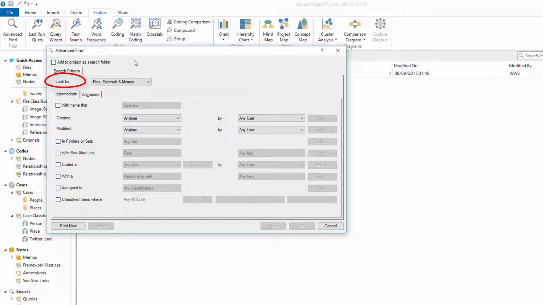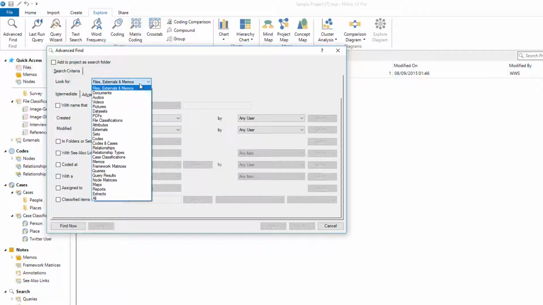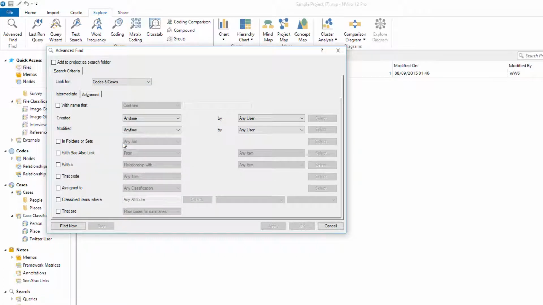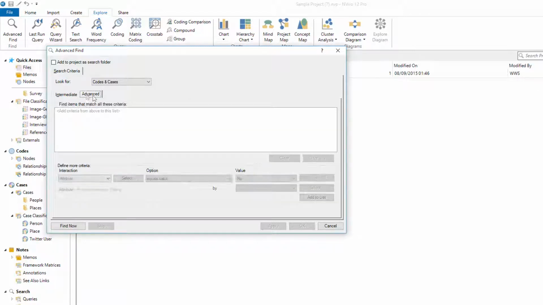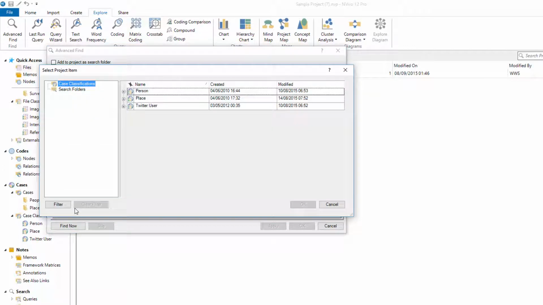If I change this Look For option to Codes and Cases, I can see it becomes possible to search by attribute, but it looks as if I'd only be able to search one attribute at a time. Here's where the Advanced tab comes in. On the Advanced tab, I can access my attributes here at Interaction. Once I choose Attribute, my existing case classifications are displayed.